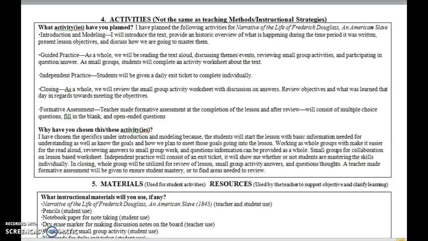In closing, we're going to come back to that whole group. We're going to review the small activity worksheet that we did, go over the answers, make sure everybody's on the same page as far as why the answers are correct and everything. Review the objectives of what we learned that day and how what we learned is meeting the overall objectives, and just kind of reinforce that learning is taking place.